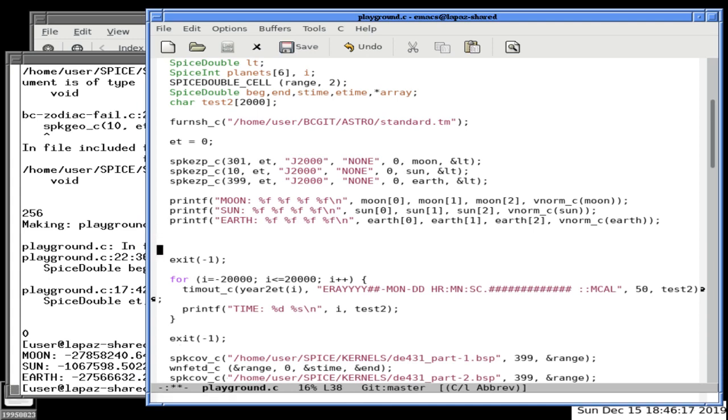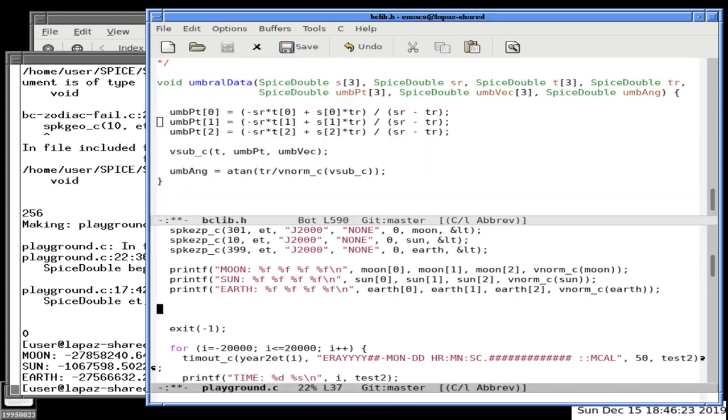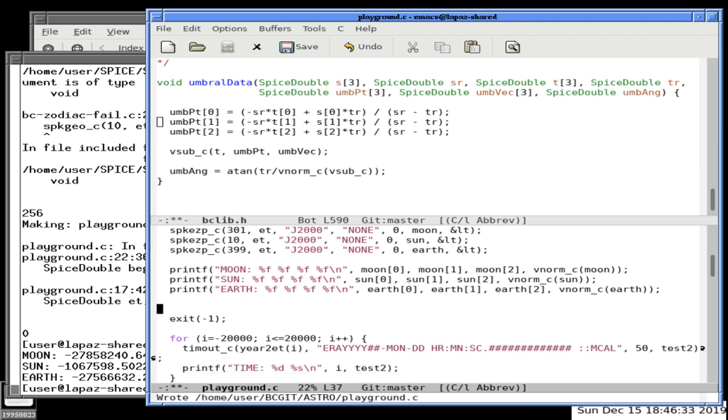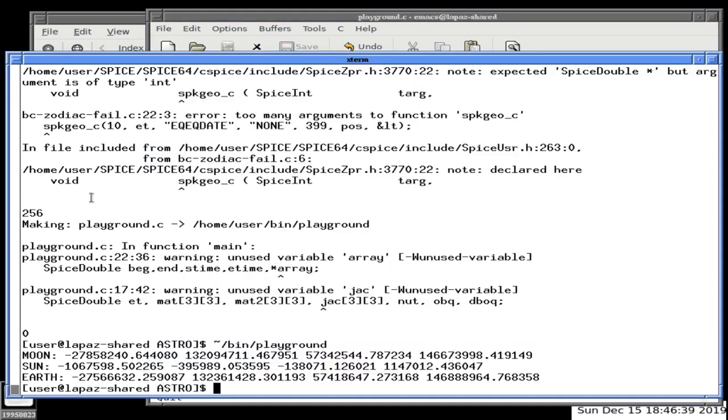Okay, so now it's time to actually test our function. All right, umbral data. So we're going to send in the sun. Oh, we need the sun's radius. There's a way to do this. There's a SPICE function that does this, and I'm going to be lazy and see if I can find it just by searching.